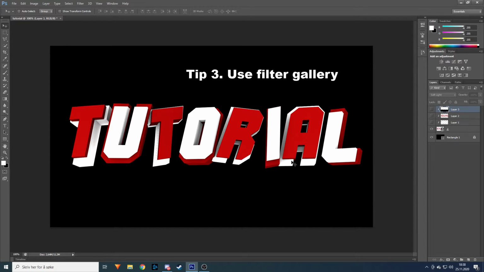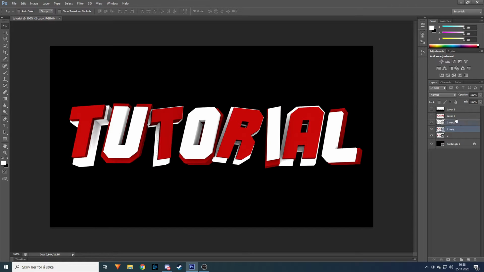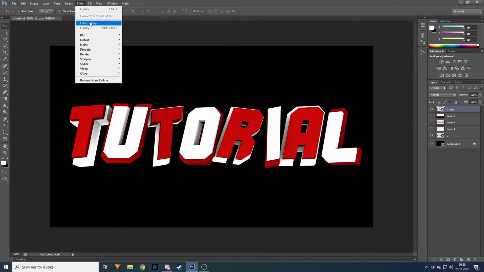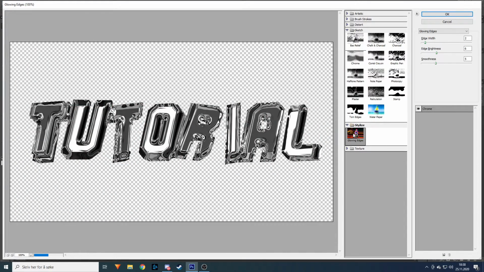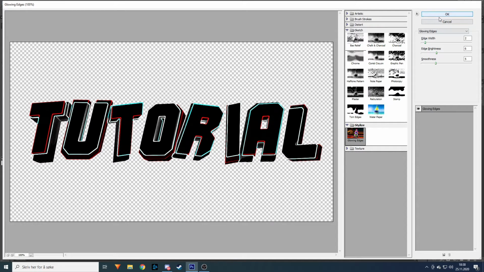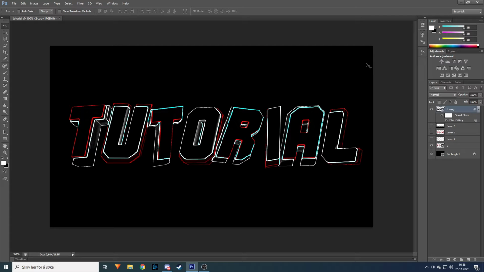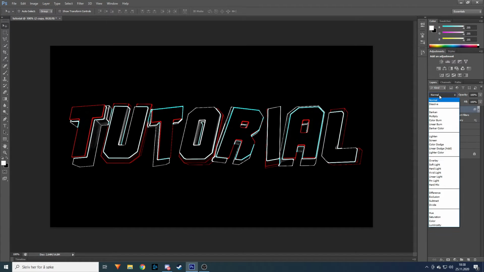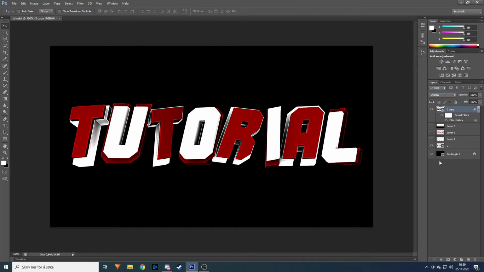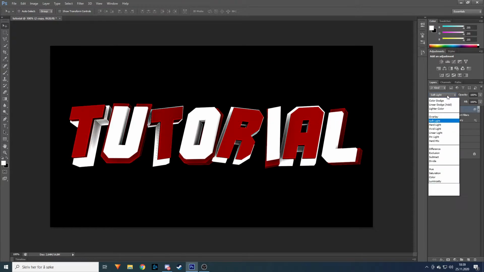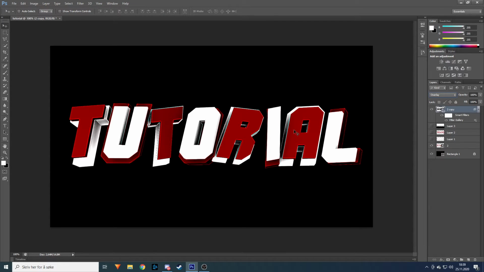Tip number 3 is using the filter gallery. What you're gonna do is click on the text right here. You're gonna press Control J so it duplicates. You could also just press Control C, Control V, and then we'll have it up at the top right there. Go to Filter, Filter Gallery, then go to Stylize, click on Glowing Edges, and click OK. You can always experiment with this, but let's just try something. We're gonna click on this normal and put it to overlay, or soft light if you want that. I'm gonna put it to overlay, you can see a bit more.